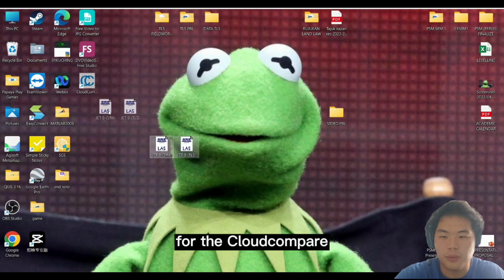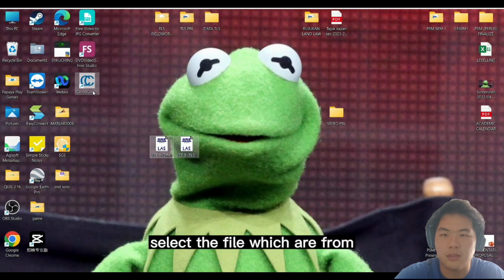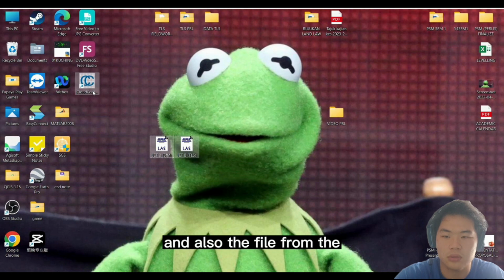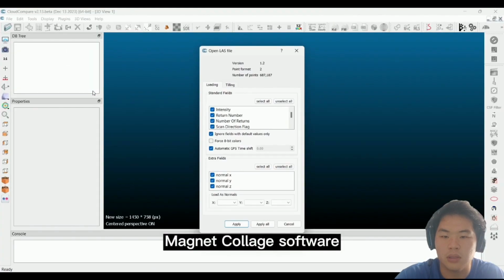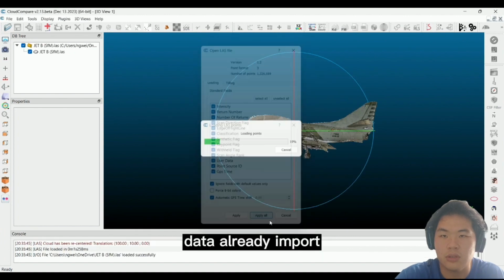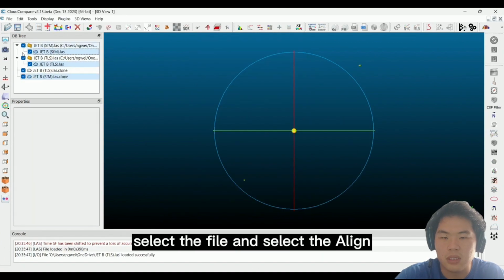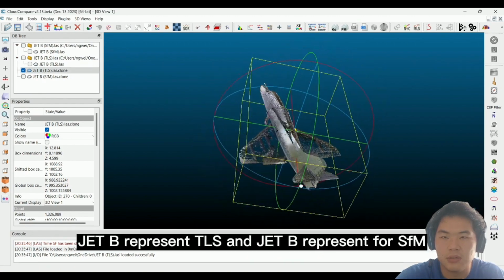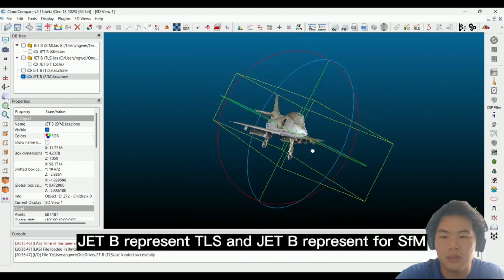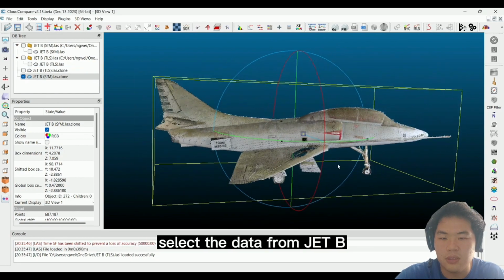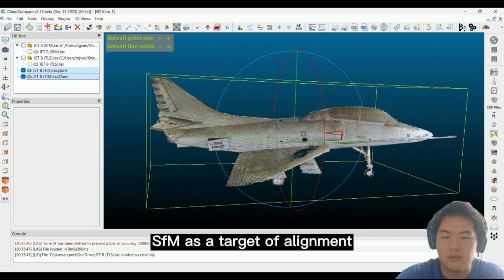For CloudCompare, first select the file from Agisoft Metashape Professional and also the file from the Magnet Collage software. As you can see, the data is already imported. Select the files and choose align by picking points, with Jet B TLS and Jet B SFM. Select the data from Jet B SFM as the target of alignment.